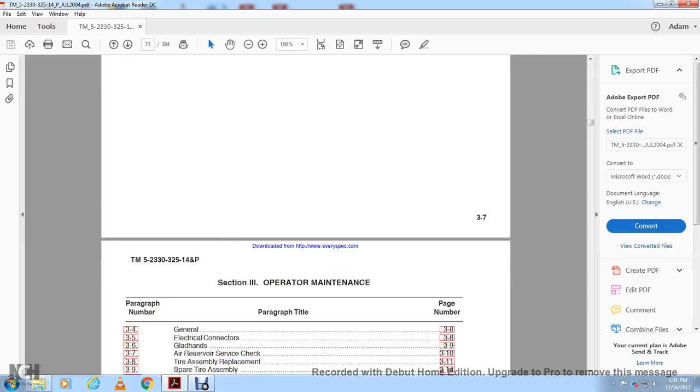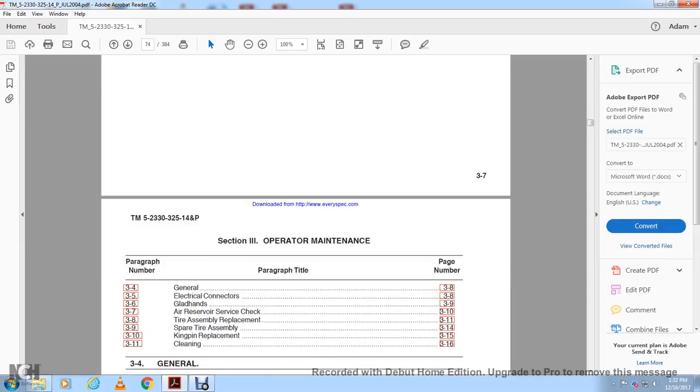Section 3, Operator Maintenance. 3.4, General. 3.5, Electrical Connector. 3.6, Glad Hand. 3.7, Air Reserve Service Check. 3.8, Tire Assembly Replacement. 3.9, Spare Tire Assembly. 3.10, Kingpin Replacement. 3.11, Cleaning.